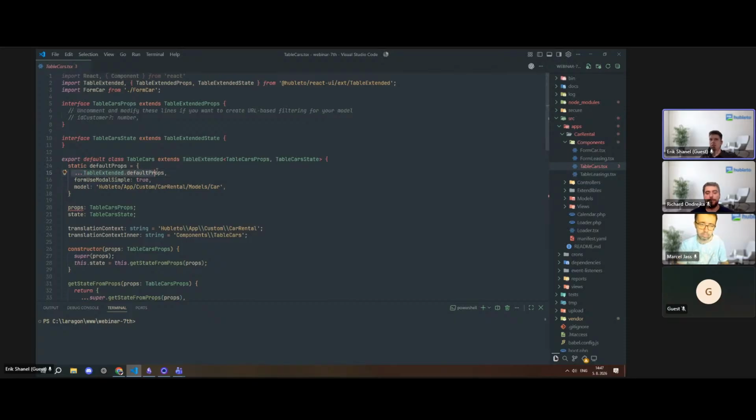In here, as you can see, we are spreading the table extended default props. This way we preserve the standard behavior of the parent component, and we only override the properties needed by this application. So, for example, form use modal set to true. This tells the table to open its record form in a modal. And the model defines the PHP model used by the record API. So this way we essentially connect the React table to the car model on the server.